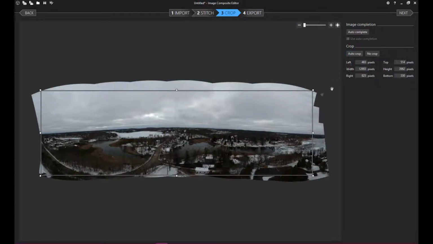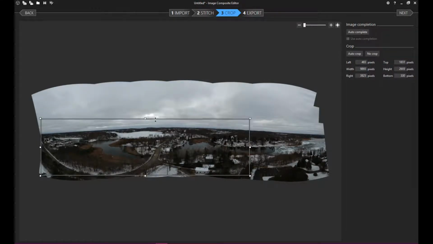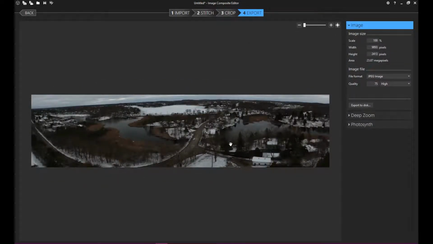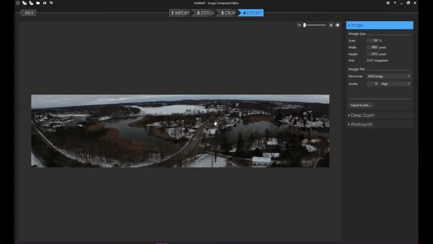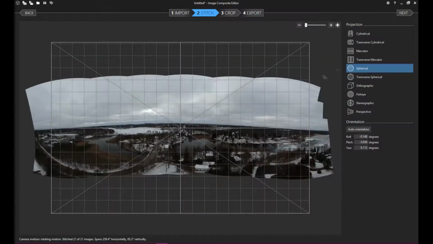So we'll click auto crop. It'll automatically make a rectangle, pretty much the biggest rectangle it can make based on the crop. You can also drag this in. So say I don't want any of this parking lot, I can just crop that out. Maybe if I want it a little bit wider, just bring the sky down a little bit so there's a little more action, and then click export. And then this is going to be our photo, and it's 9893 by 2413, which is huge compared to most 1080p photos. Anyway, so let's go back to Stitch and see what else we can do with this.